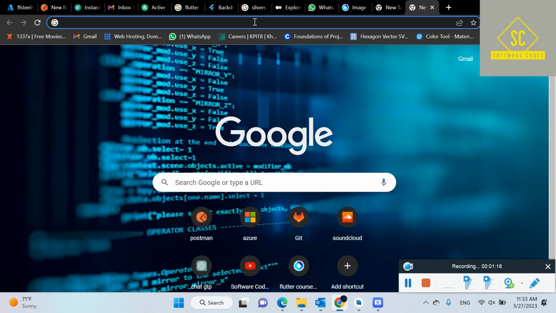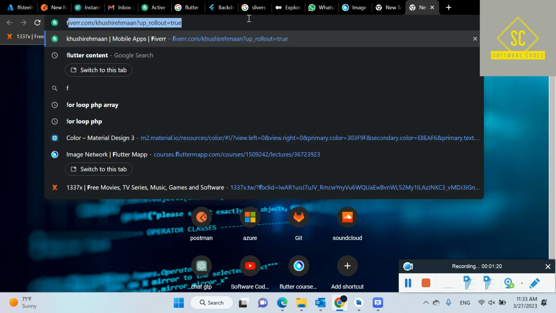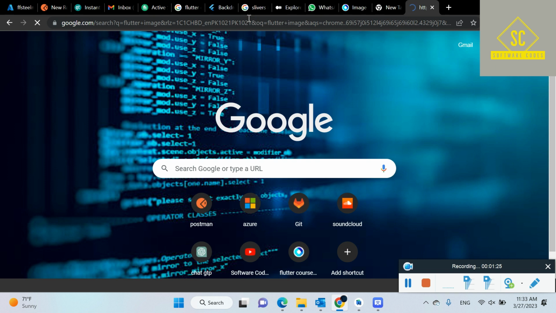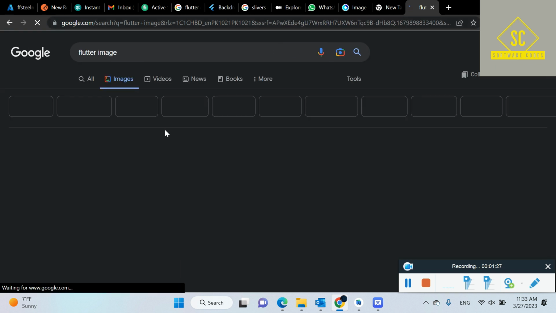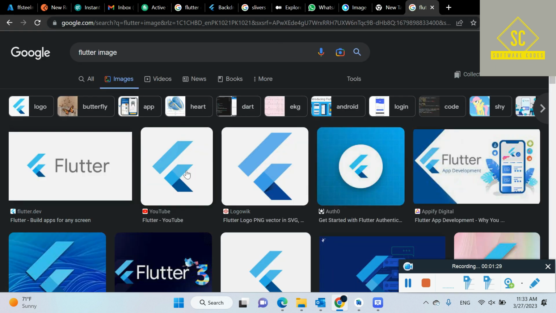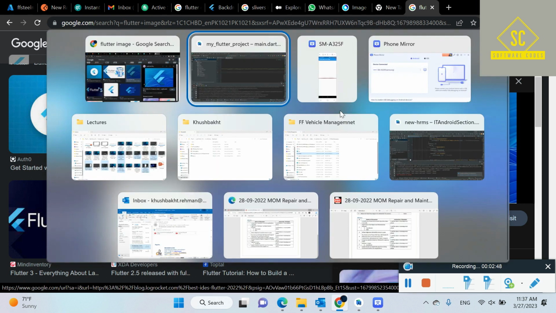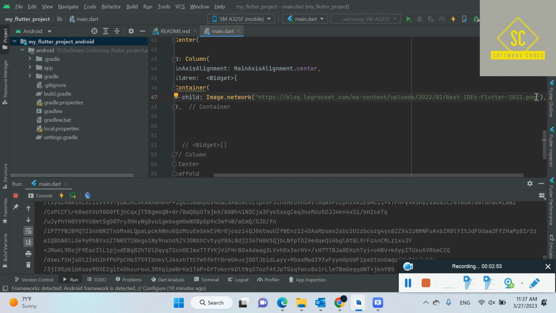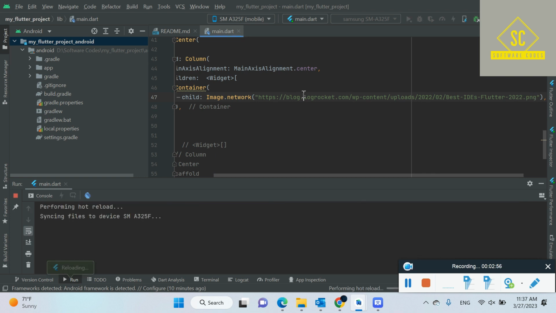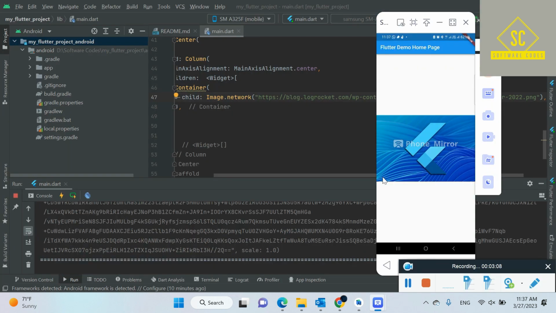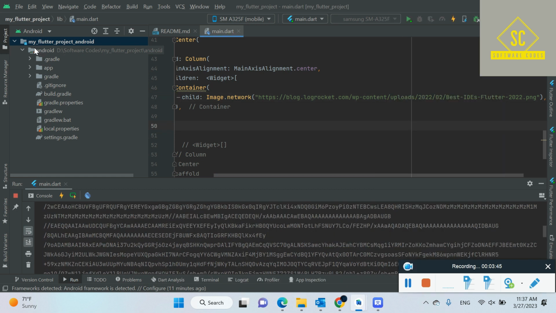For the URL of the image, you have to open Google and type image. I want to type a Flutter image, and that's it. Come here, select any of the images, copy the address, and paste it in the quotes and run it. Maybe it took time to load. Yeah, so there is our image. With this method, you can import the image from the internet.